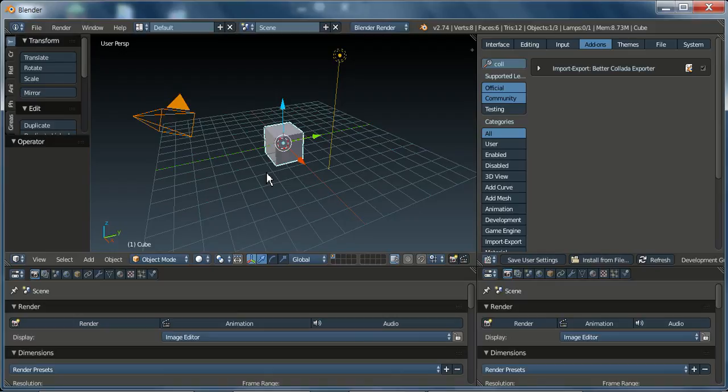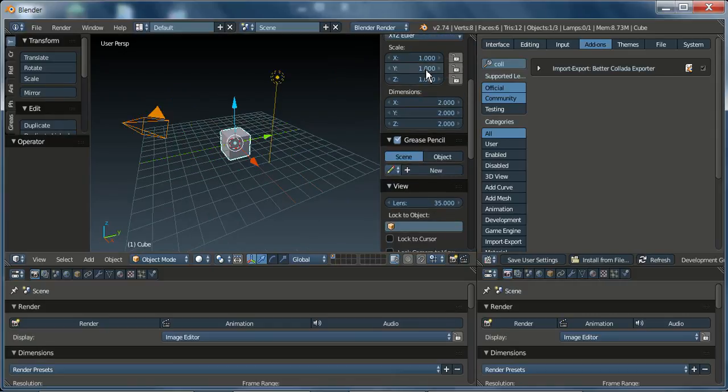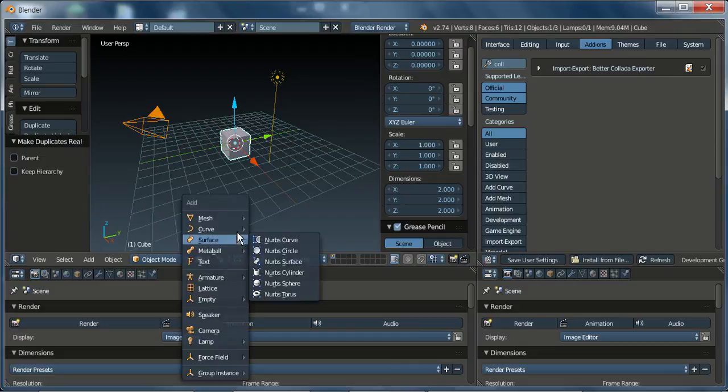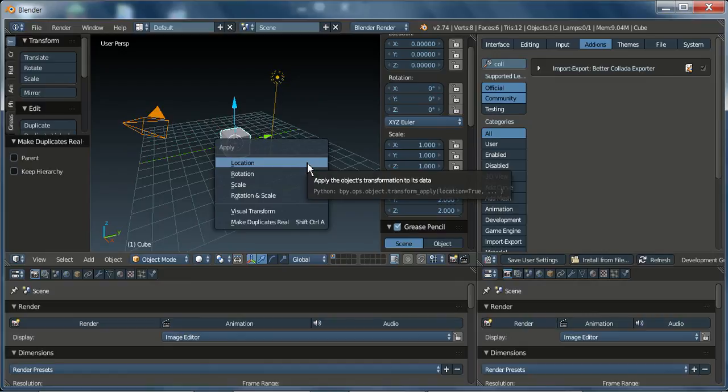Now, the thing about exporting as Collada. When you import into Godot, everything has to be at. I wonder if I can zoom into this. If not, you have to use, I think it's control. No, control A. Yeah, use control A to apply the location and rotation and scale. Well, actually, the rotation and scale, you don't really want to apply the location because that screws everything up.